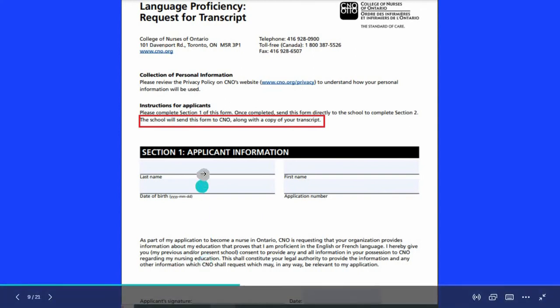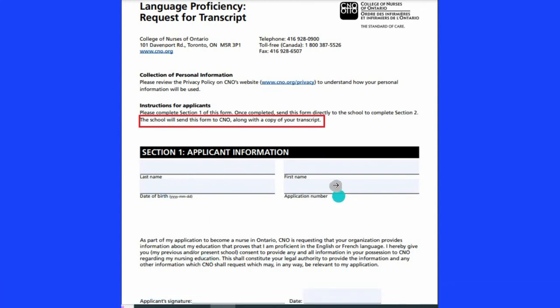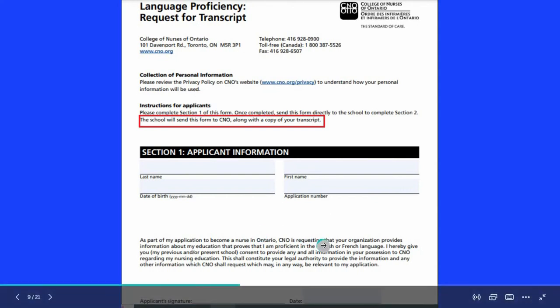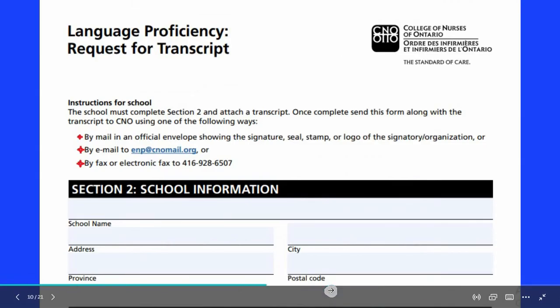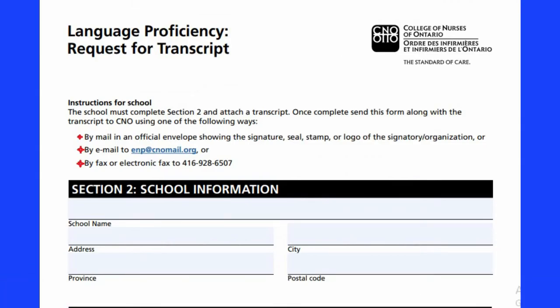So here you will be filling in your last name, your first name, your date of birth, and your application number. This can be your RN application number or your RPN application number. And then there is a declaration part, and you will be putting on your signature and your date. Now this is the next page of this form, and there are again clear instructions for the school that they must attach a transcript, right?